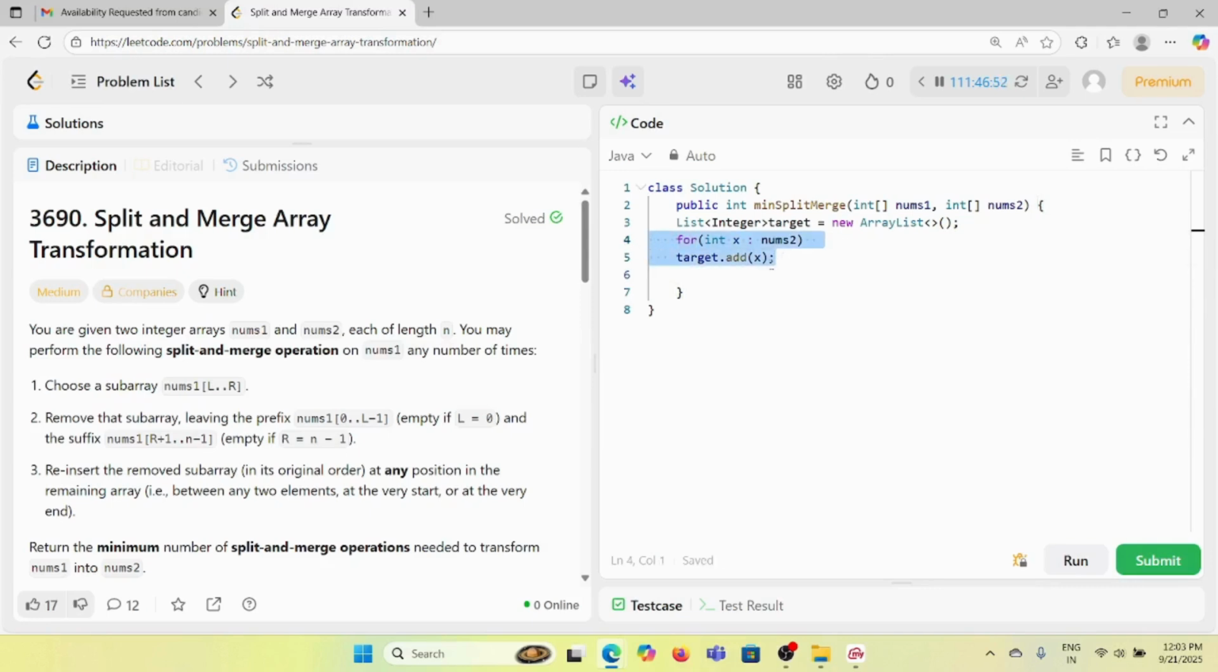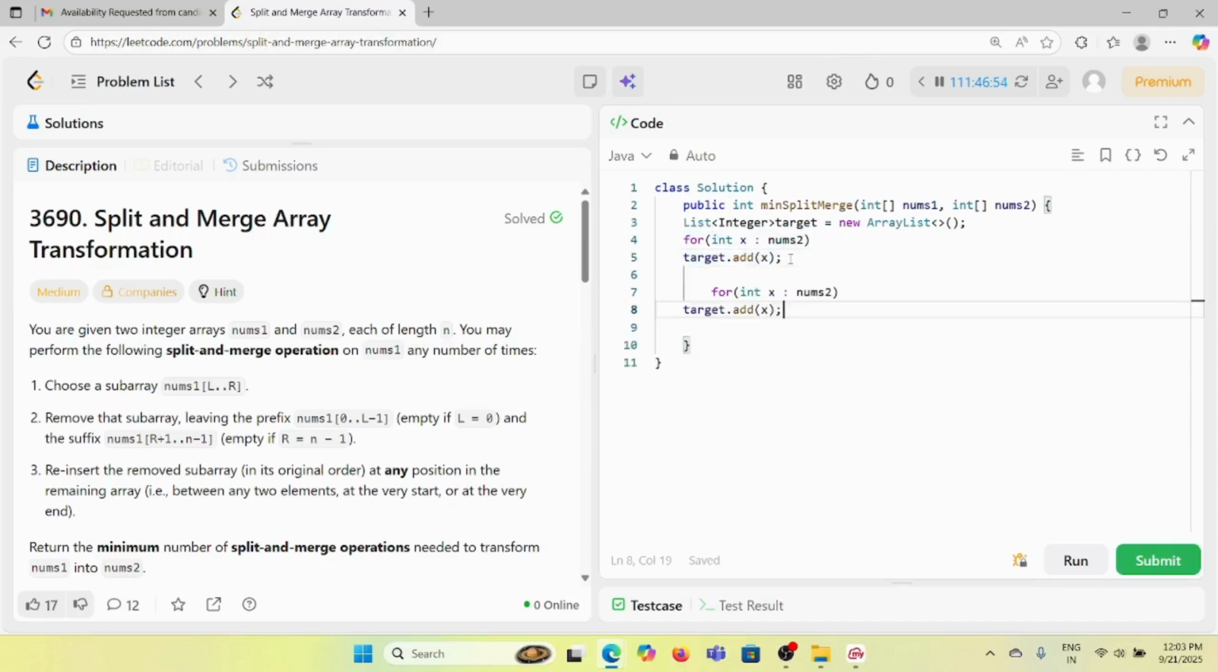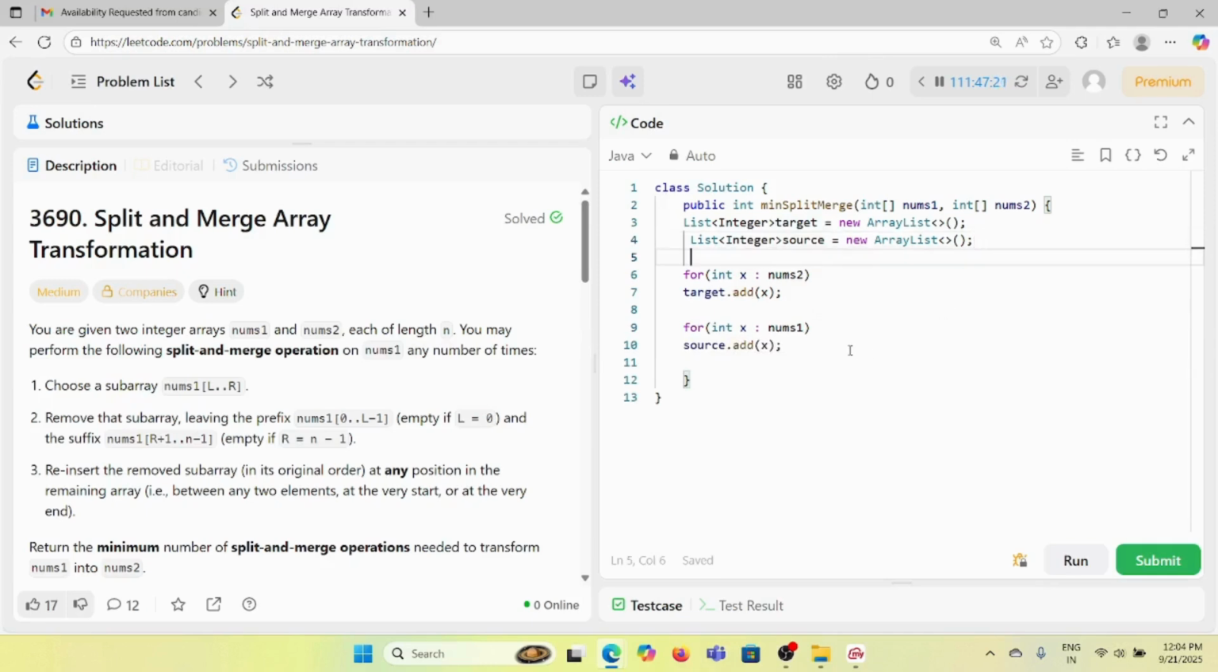Let us do source as well. What we are going to do here is make one more list, which would be called source, alongside target. So we are starting from source, right? So let me make it source here, and this would be our nums1. So we are adding everything into this source. So very first, what we have done is convert both nums1 and nums2 into corresponding ArrayLists.